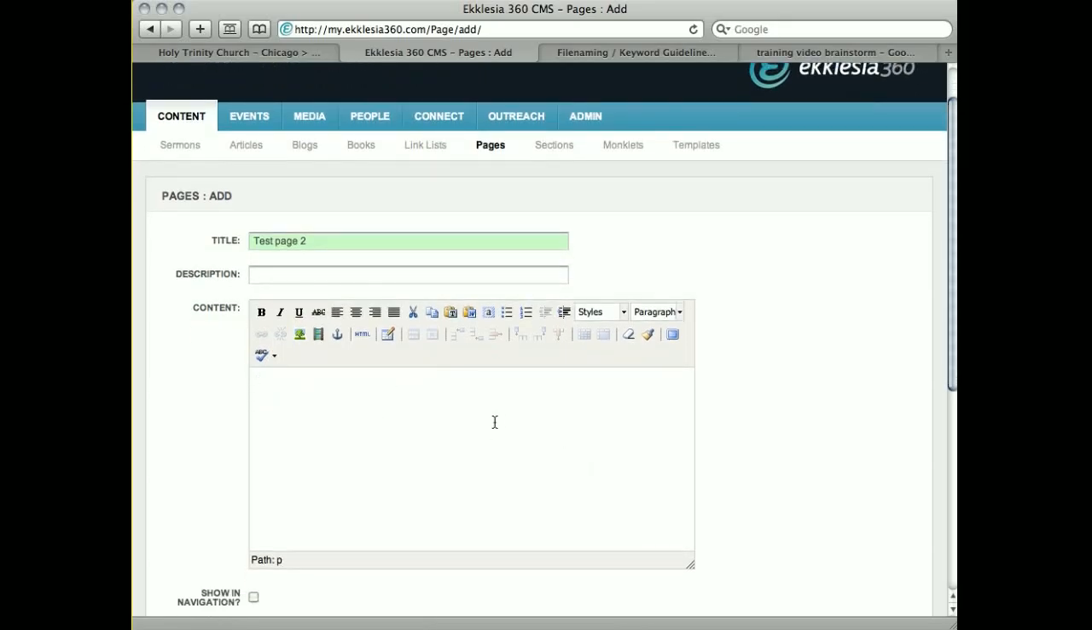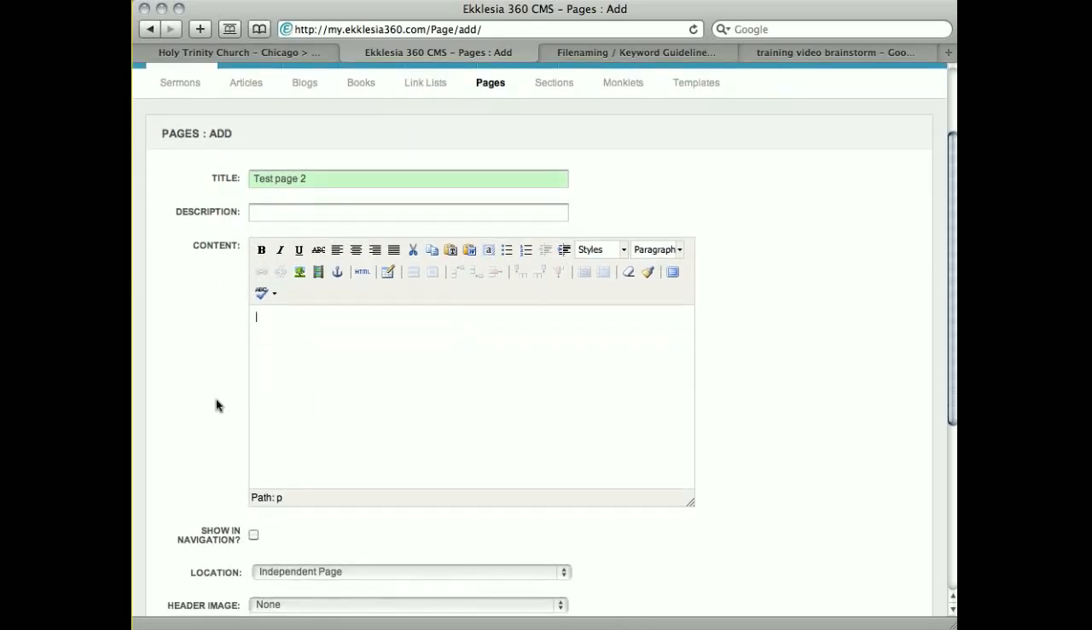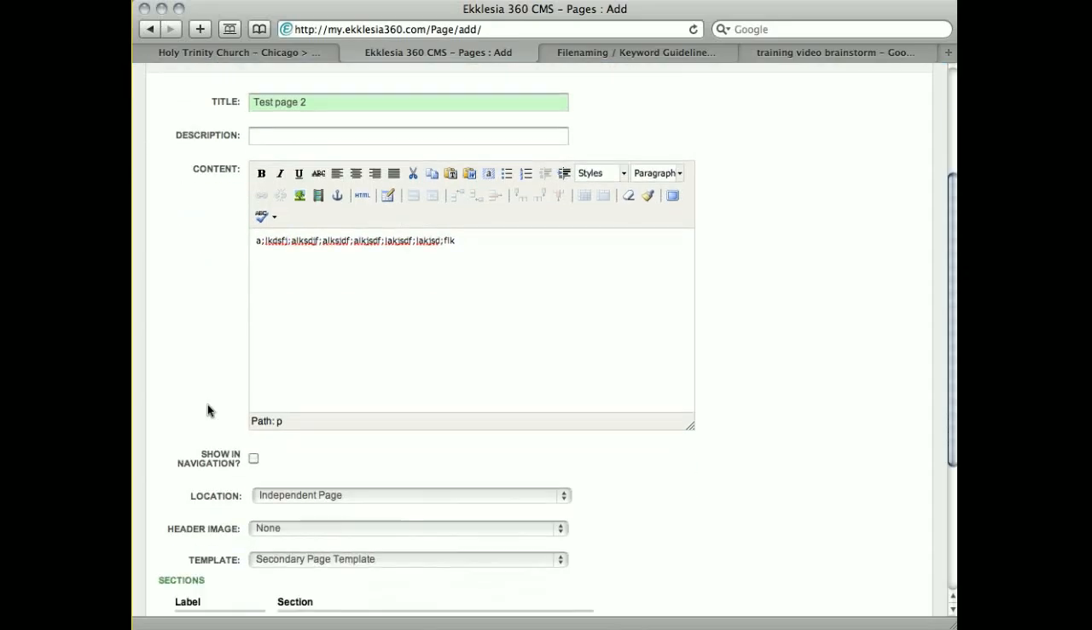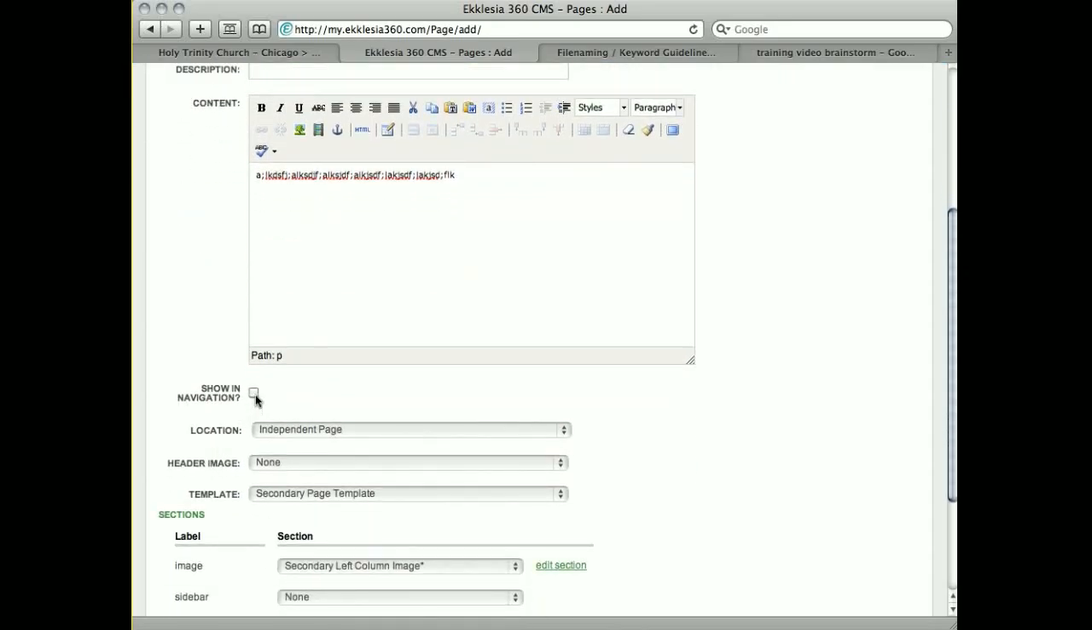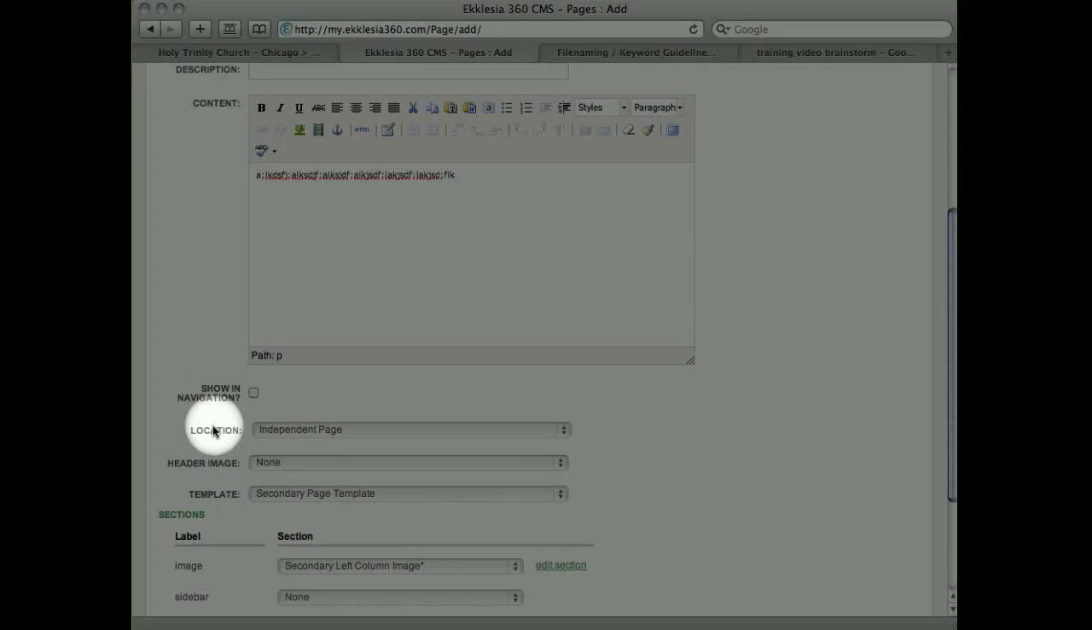Now, I'm not going to go over how to use this editor right now, but I'll make a training blog about it in a little bit. But here's where you'd put your content. So for right now, I'm just going to put down random gibberish. And this is probably the most important section of the add new page: show navigation, location, header image, and template.